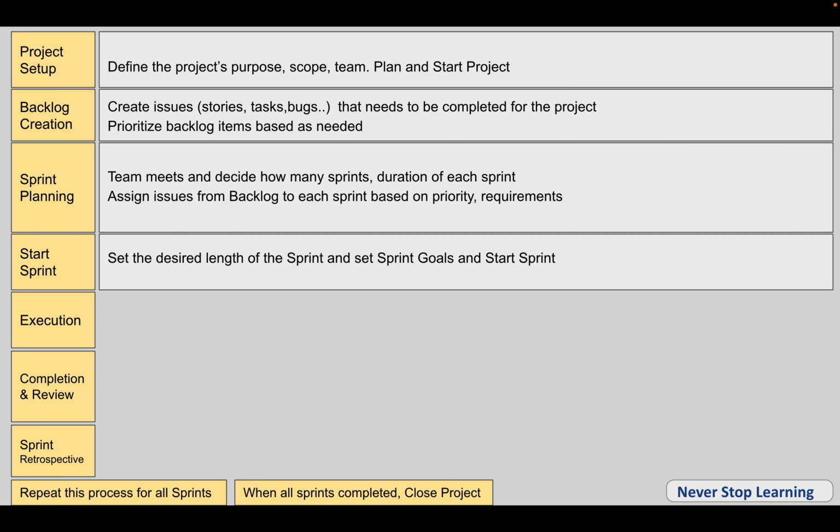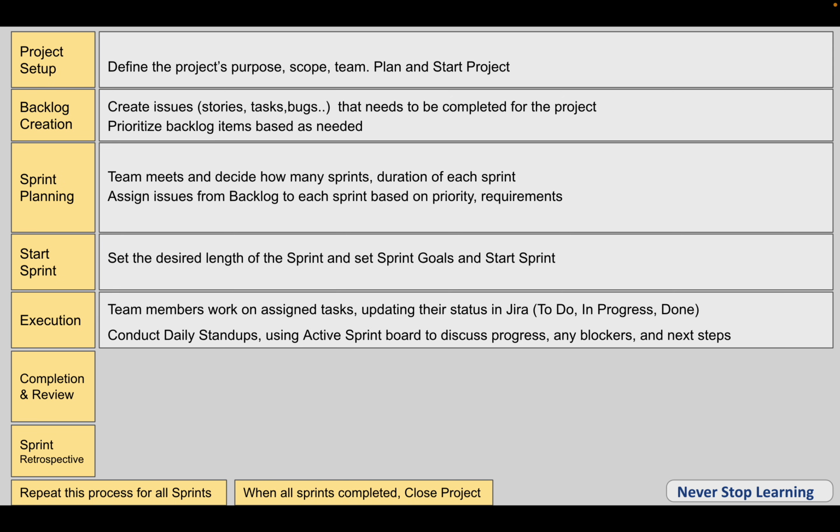After we have added all the backlog items or whatever issues we have to add to the sprint, we can define the length of the sprint and the goal of the sprint, and then we start the sprint. After that we work in the sprints. The team members work on their assigned tasks, and as they work on their tasks, they will update them on Jira, and everything will be there on the Jira board.